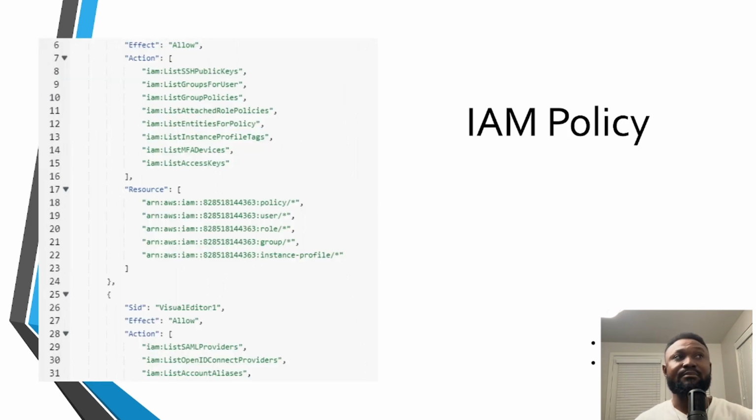So when you look at this IAM policy here, you can see that it has a lot of permissions here: list SSH public keys, list groups for user, list group policy, list attached group policy. It has the resources, and then you also come down, you can see other permissions also there.